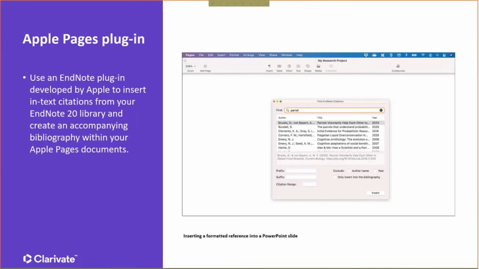If you're a Mac OS user, there is a plugin that Apple has developed for Apple Pages. So if that is your preferred word processor, I would say that the Cite While You Write add-in for Microsoft Word is a bit more robust and dynamic, but if you prefer to work with Apple Pages, we're honored that Apple reached out to us quite a number of years ago and worked with us to develop an EndNote plugin for Apple Pages.